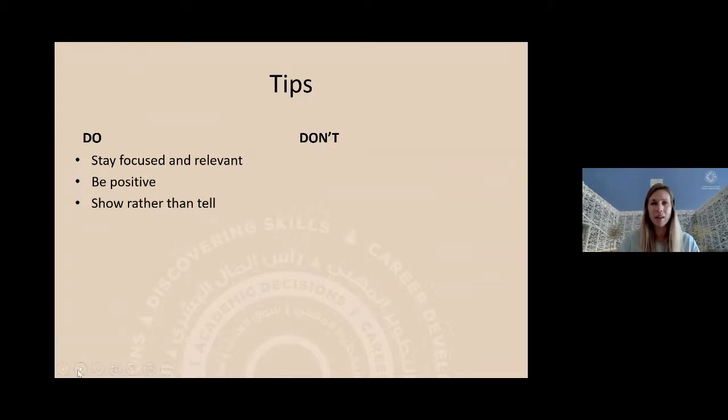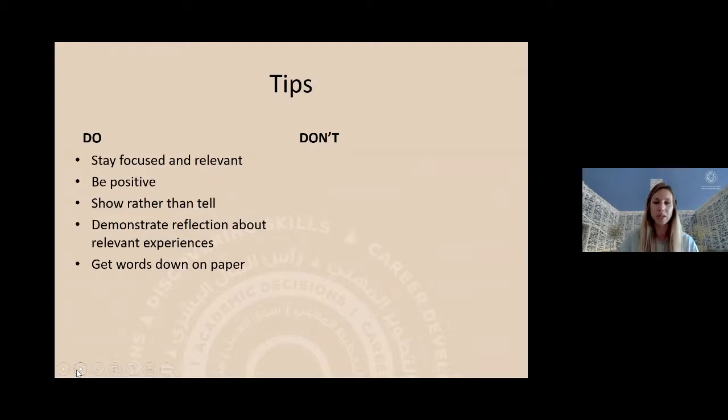Provide evidence. They don't want to hear that you like a certain subject. They want to know why, and they want you to back it up with evidence. So that's where that table that we went through might help you provide that evidence. And of course, demonstrate your reflection about those experiences. So again, on that table, the reflection of what did you learn, what did you develop, how did you grow, and how can that be applied? So that demonstration of reflection is particularly important.